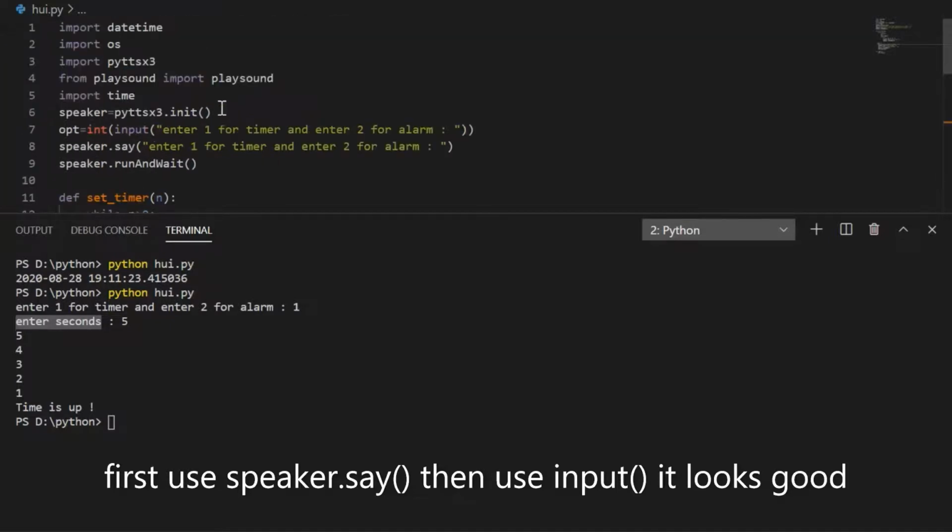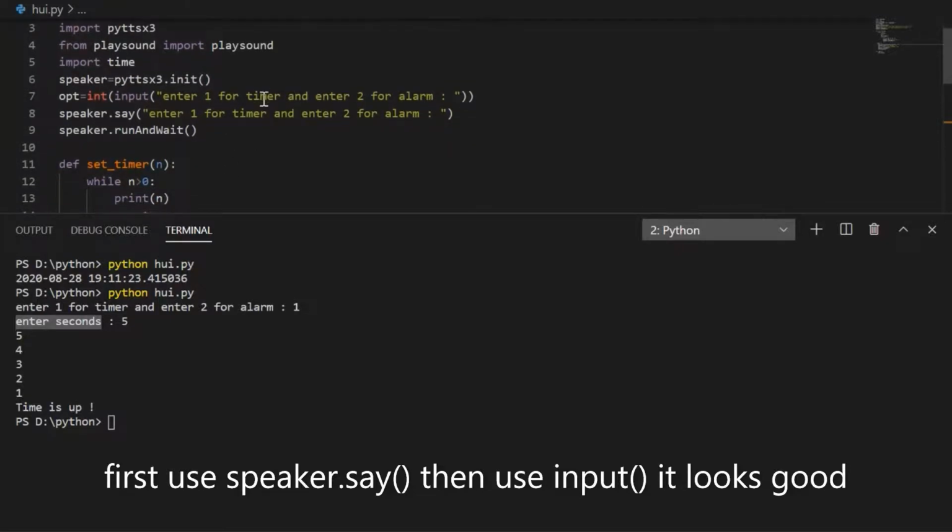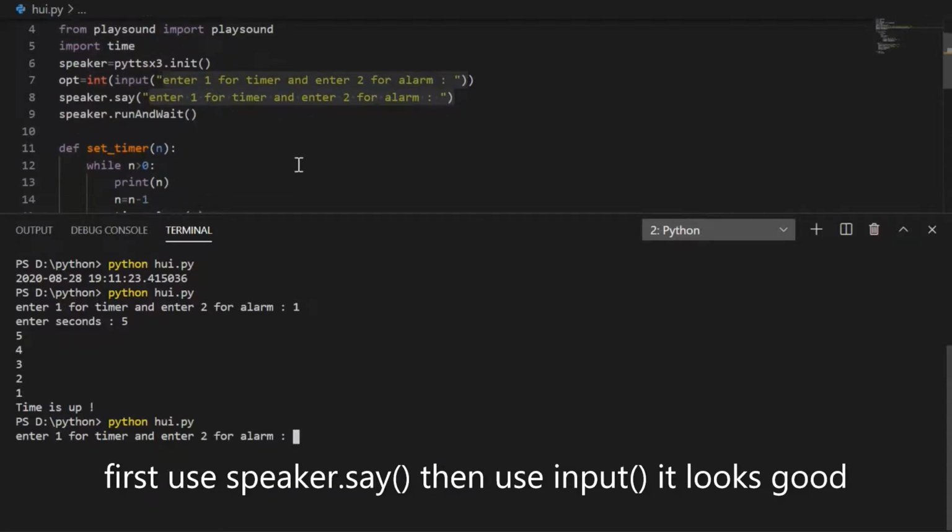Okay, done. And here is some problem that my laptop is not speaking this sentence. Why? Let's try again. I have defined this speaker.runAndWait.